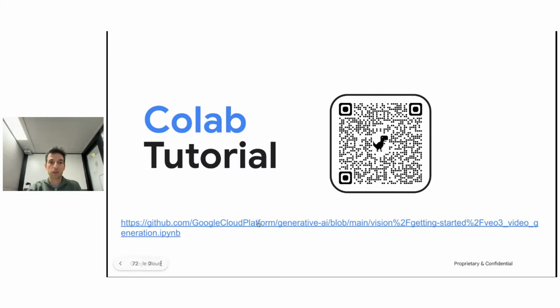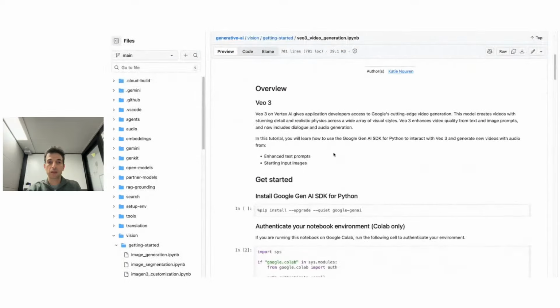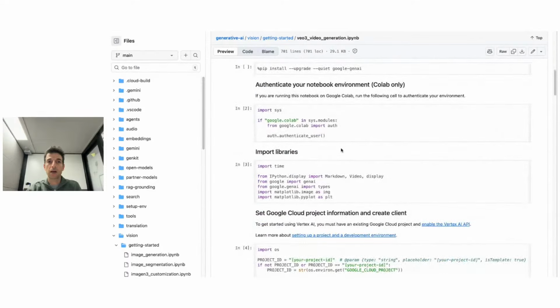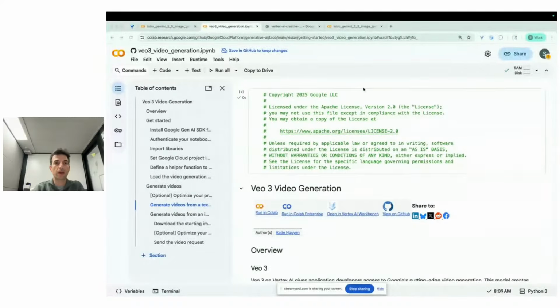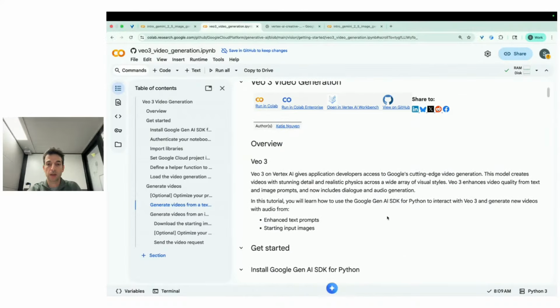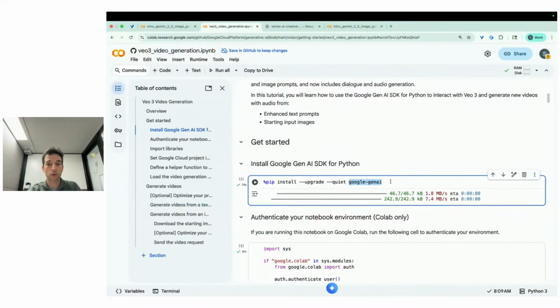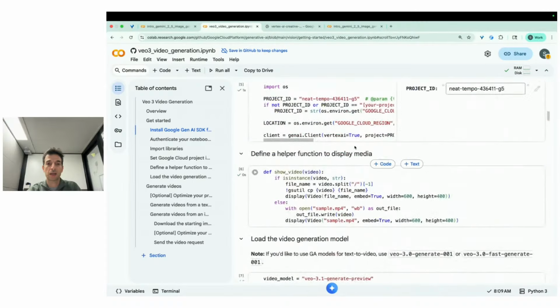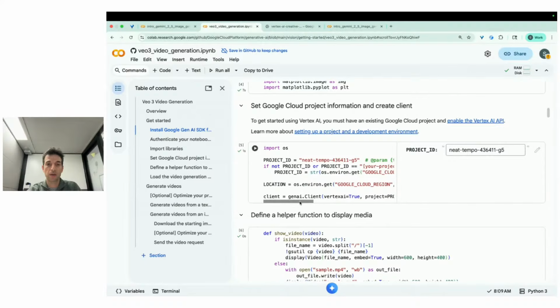So hopefully you have opened by now this Colab, which is again created by Katie, and I will just stop sharing for a quick second to move to the one I already have open. All right. So you can see here again, I opened it in Colab. Colab is an amazing tool to help you experience these technologies, again using the Google Gen AI SDK, authenticating, loading my specific project.